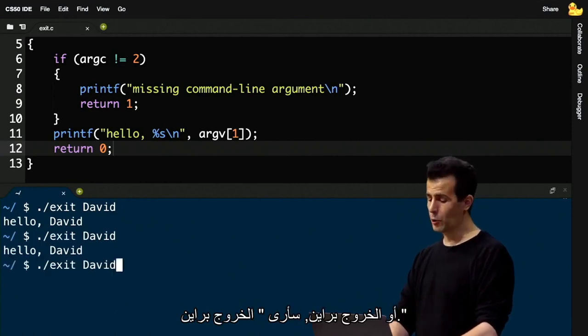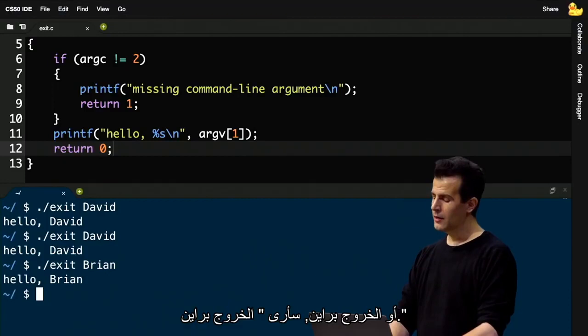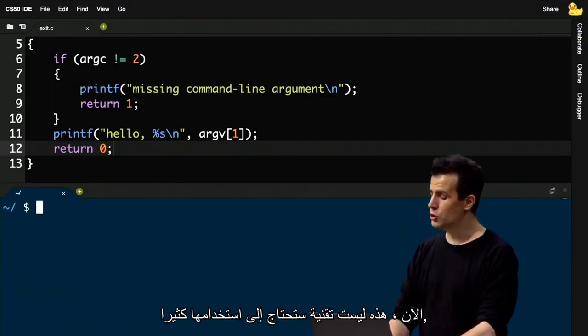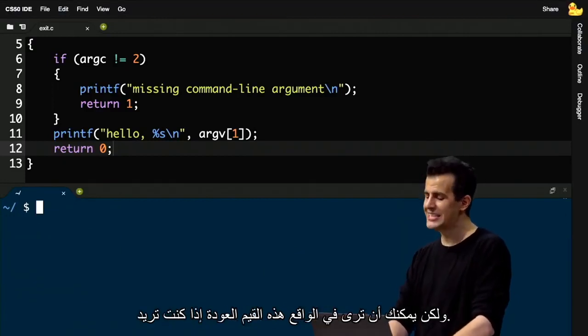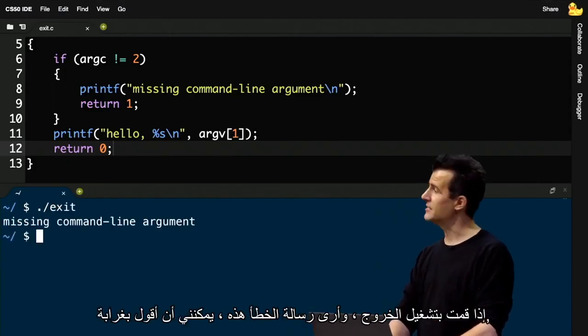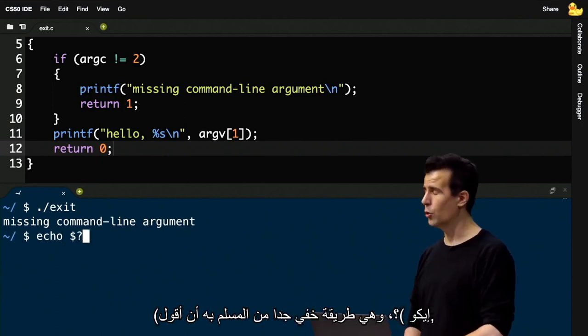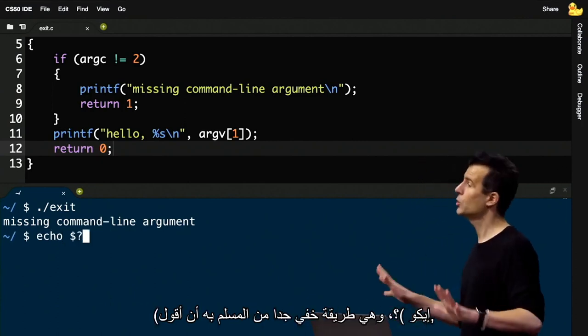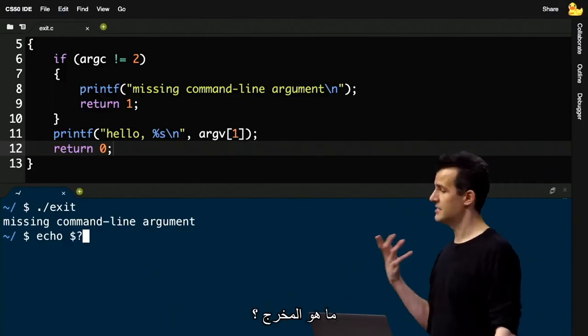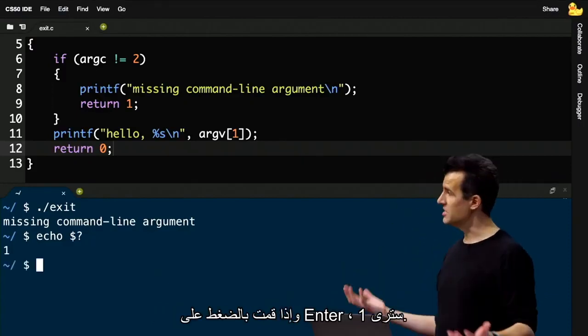Or exit Brian, I'll see exit Brian. Now, this is not a technique you'll need to use often, but you can actually see these return values if you want. If I run exit and I see this error message, I can very weirdly say echo $? Which is an admittedly cryptic way of saying what was my exit status. And if you hit enter, you'll see 1.